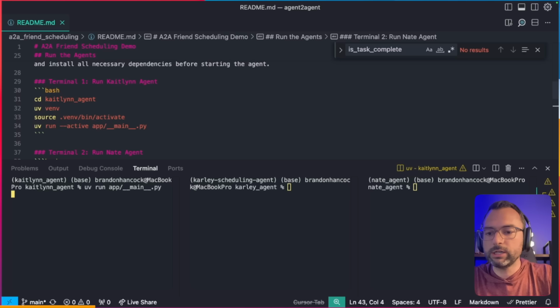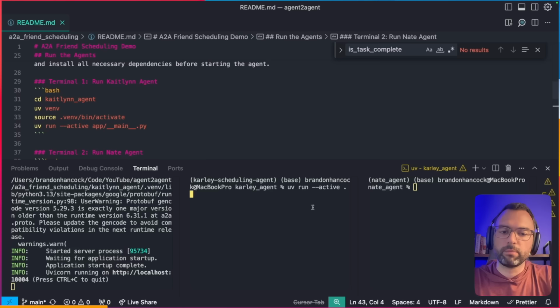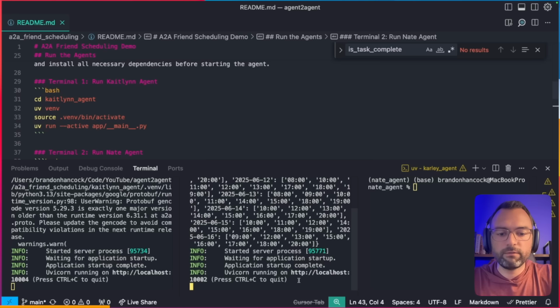Caitlin agent is running on port 10004. We're going to run the Carly agent. The Carly agent should run up on 10002. Fantastic. And then finally, we're going to run the Nate agent, and this one will spin up the CrewAI agent.